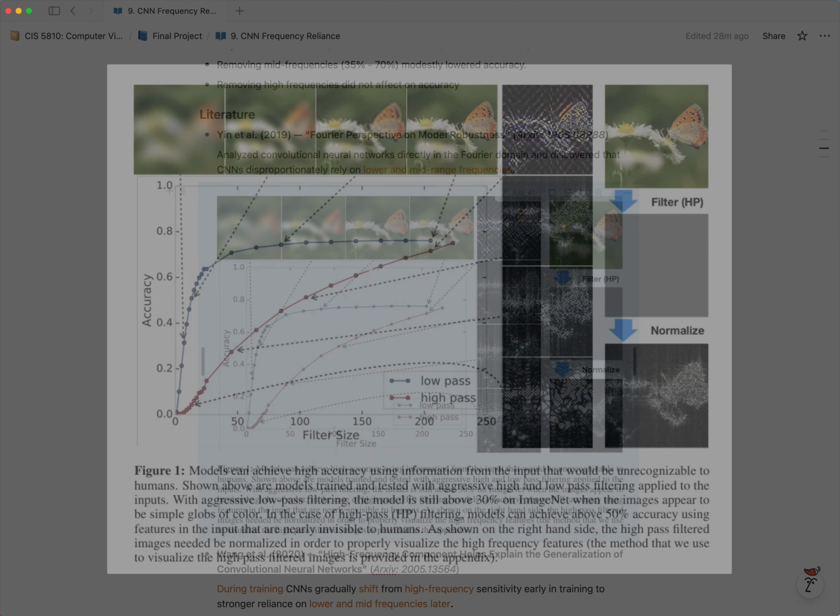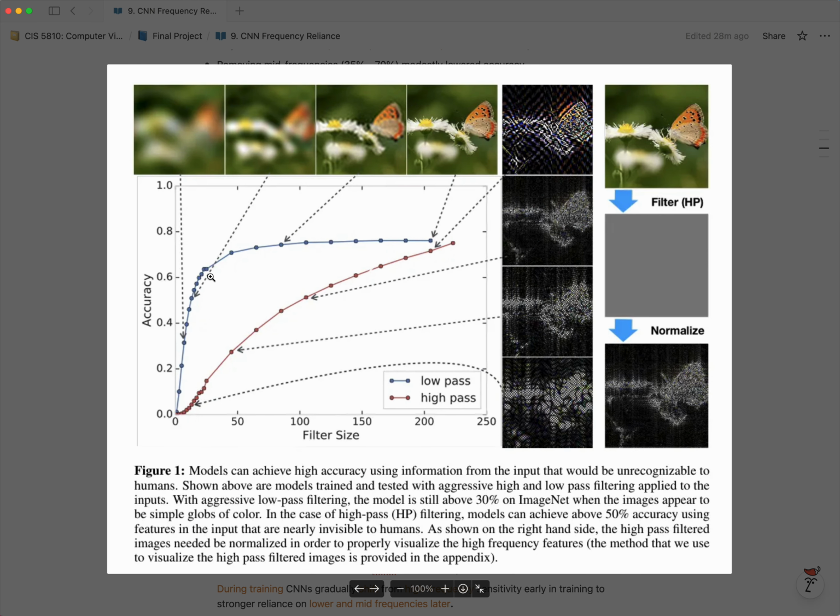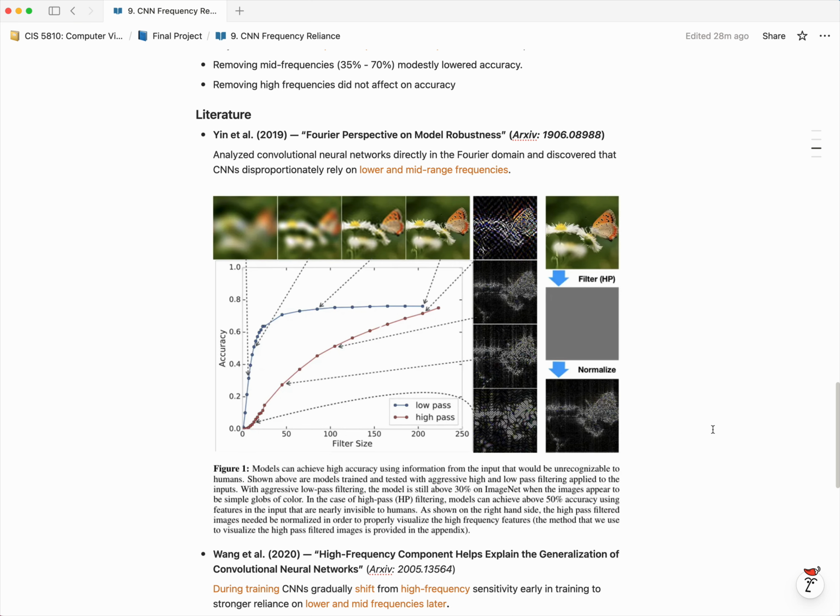Let's look at this image. Let's look at the blue curve. This is a low-pass filter of different filter size. So the most restrictive filters that allow just a few low frequencies to pass through are over here. And as we increase the filter size, we allow more and more of the lower frequencies to get through. By the time we get to a filter size of 50 or 40, we're basically allowing enough of the low frequencies to get through to reach model accuracy near its maximum. Again, indicating that low frequencies are the most important for CNN prediction.